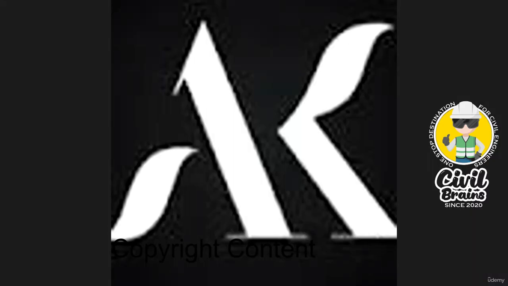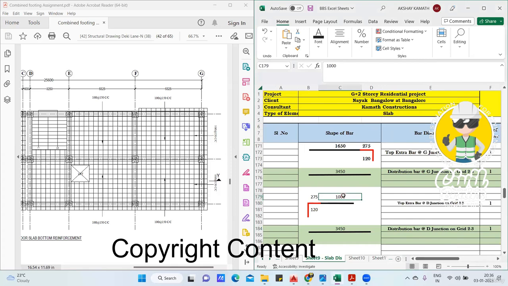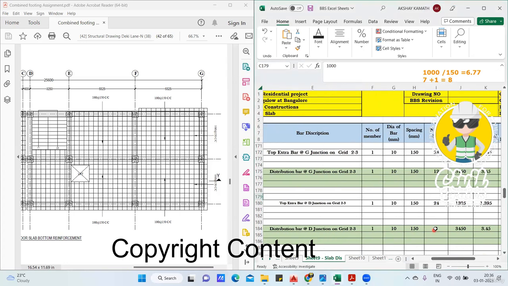I think there's some problem in the video. Anyhow, I'll repeat the same thing I did. What I told is 1000. This is 1000, isn't it? You divide it by the 150 spacing. 1000 divided by 150, I'm getting 6.67, which I'll consider to be 7. 7 plus 1 will be 8 numbers. So I should get 8 bars. I did it manually, and even in the Excel sheet you can see the same has come. 8 bars have come.